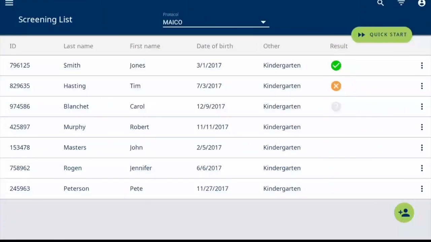The icons that will be displayed are a green check mark for an overall pass, orange X for overall refer, and a gray question mark for could not test.